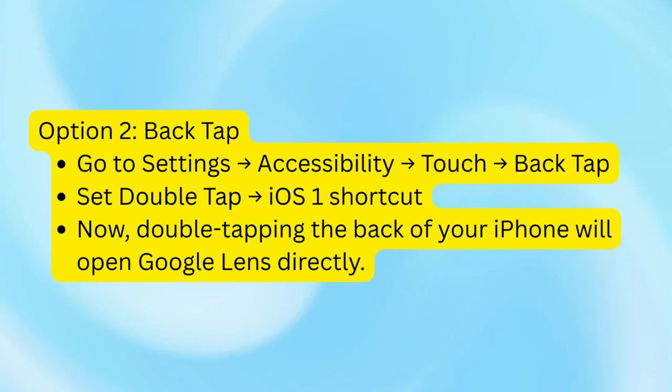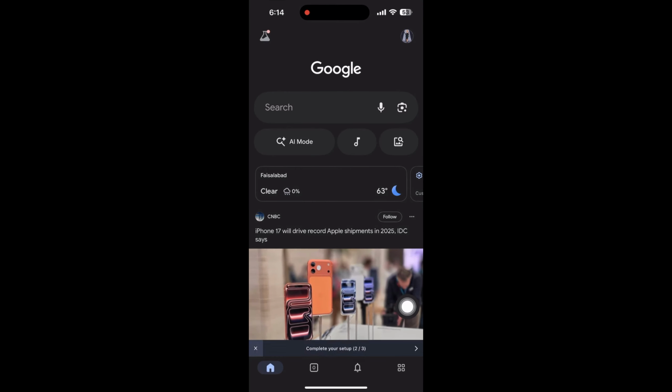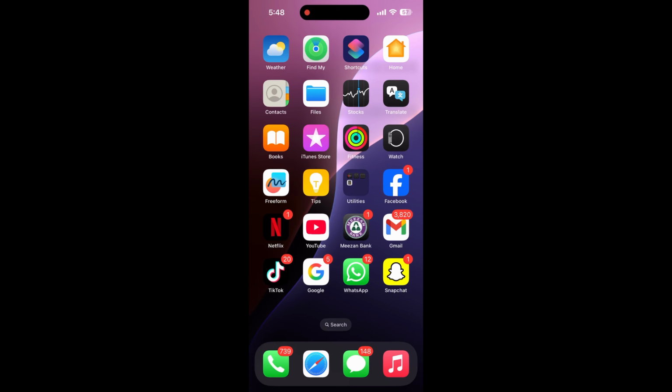Once the shortcut is set up, just double tap the button or the back of your phone. Google Lens will open. Take a photo of any object or device. Google will search for it and show results instantly. So try both AssistiveTouch and Back Tap and see which one feels easier for you. Let me know in the comments which method you prefer.